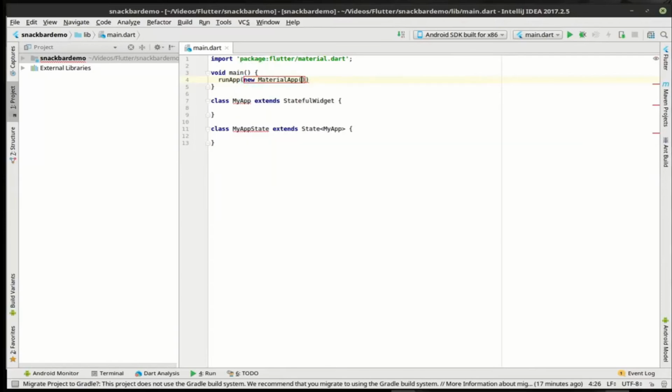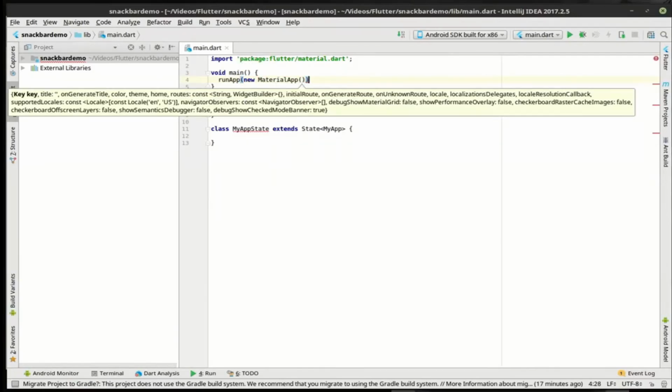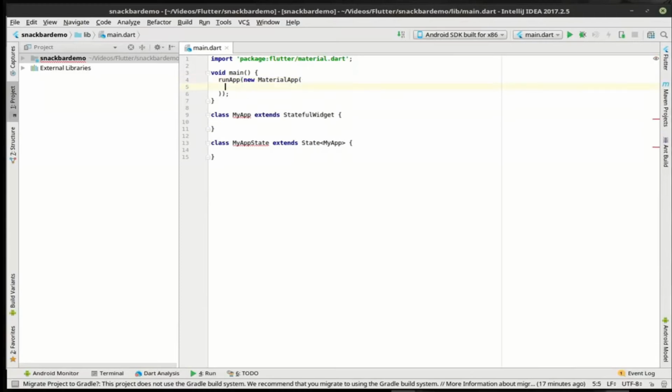All right, so we're going to make our new material app. And we're going to say home equal new, you guessed it, my app.